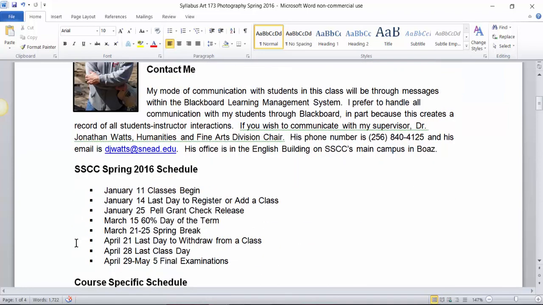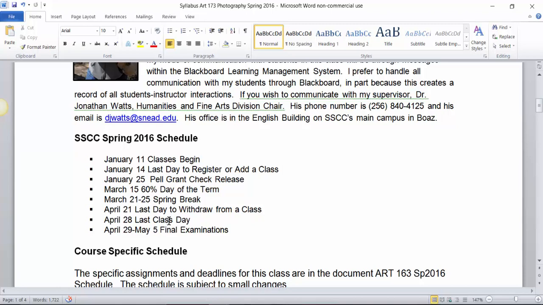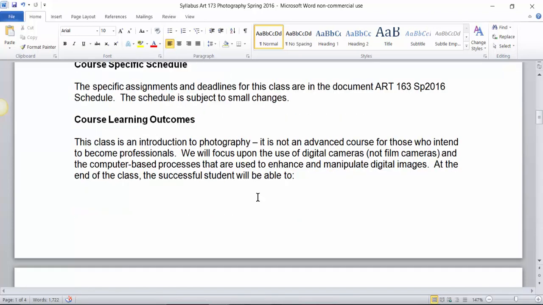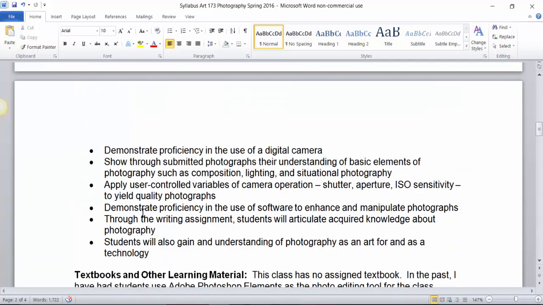This is the general Snead State Community College schedule for the spring, with the important things like the last day to withdraw. And then there's a course specific schedule, which is a separate document that's in the Start Here folder. We'll go over that in a minute. These are some of the learning objectives. These are things that we'd like you to be able to do when you're done with the class, so that you can know how to operate the camera, you can know about composition and lighting.